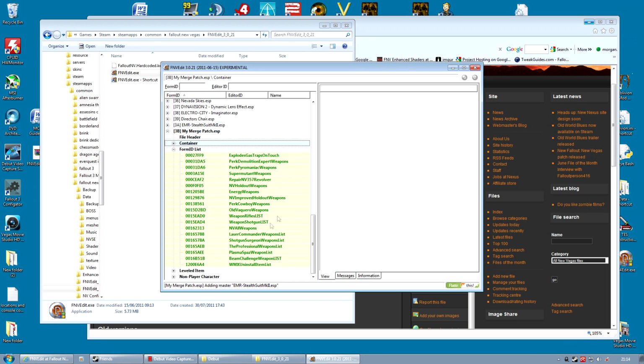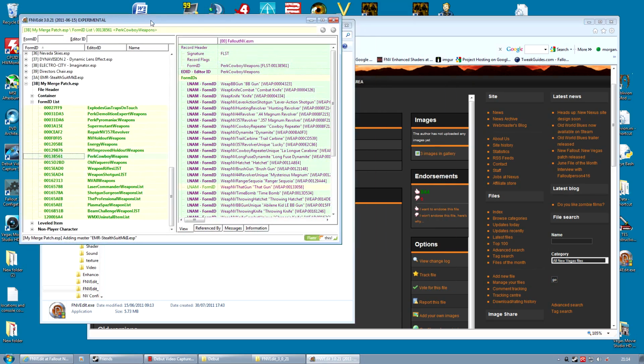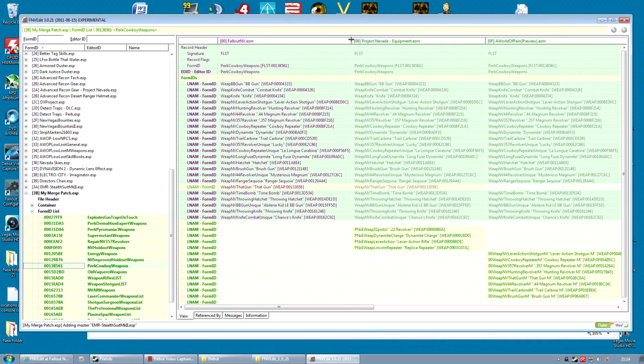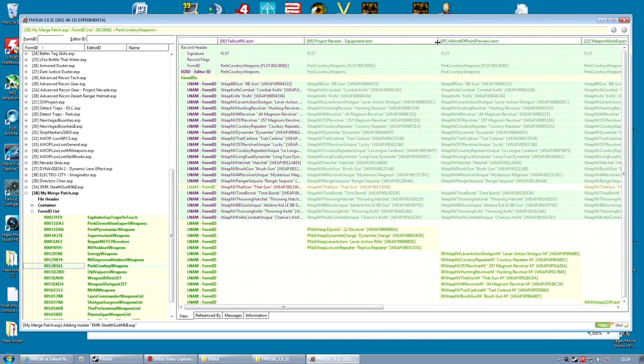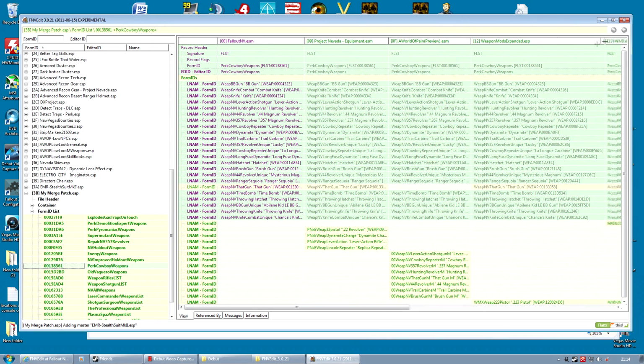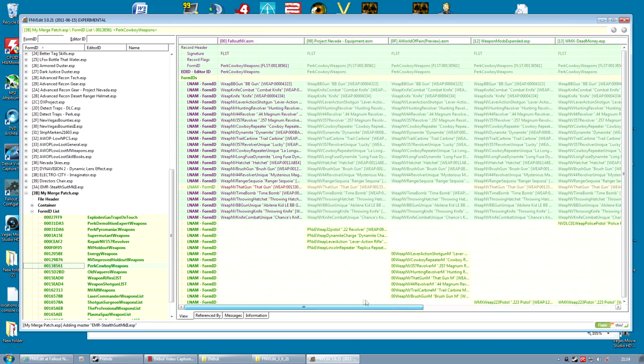This is the one we were looking at before. Let's have a look at our cowboy perk. Now you'll notice it's in green now. Everything's fine. This is our merge patch. Let's see what it did. And A World of Pain also added some to this list. Project Nevada, yes, there's quite a few.